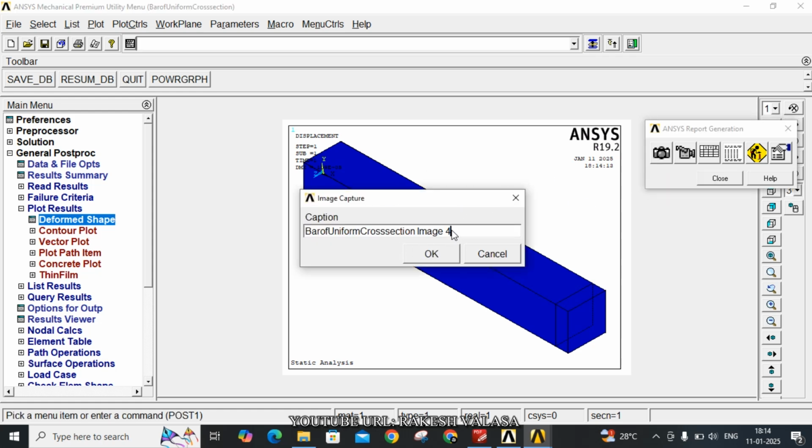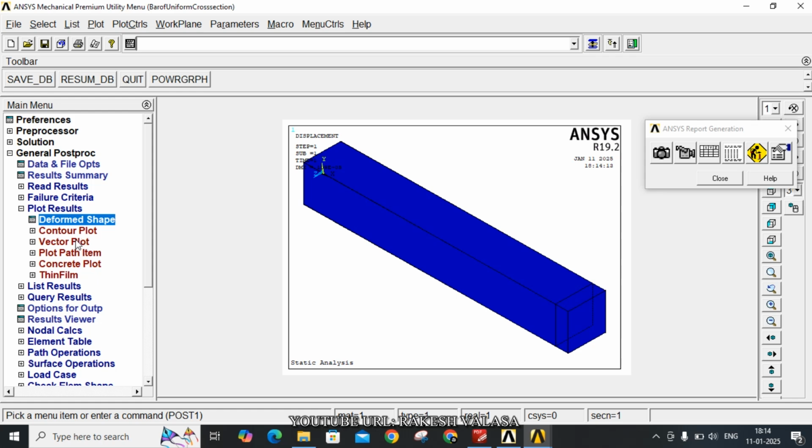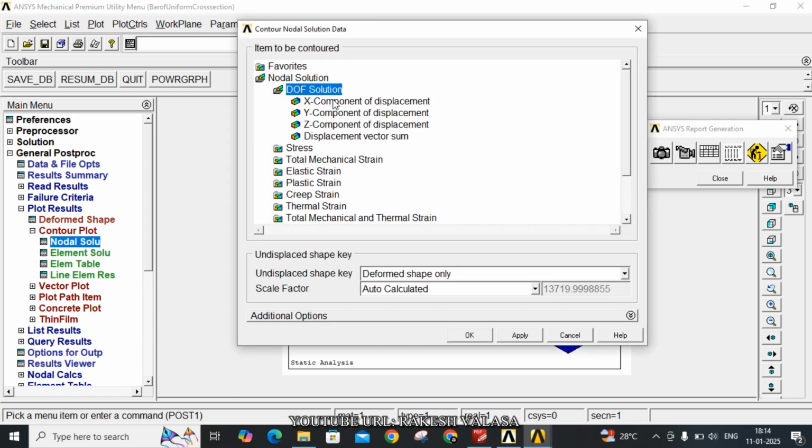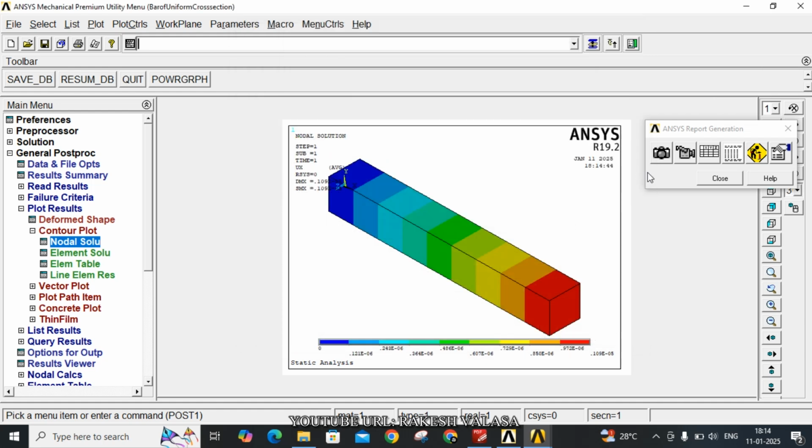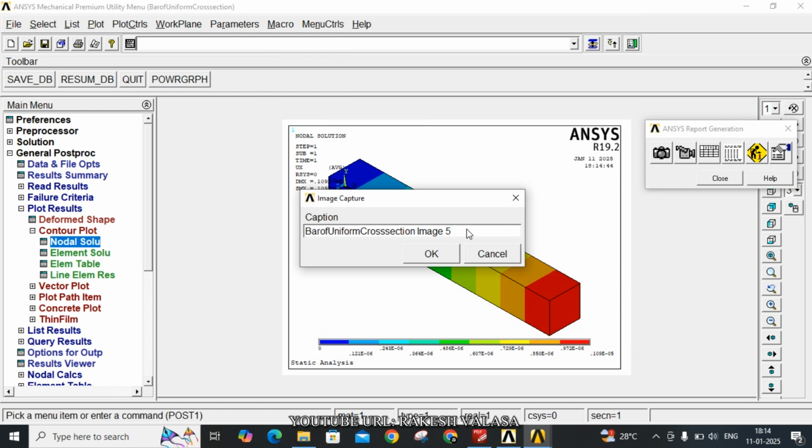This is the deformed shape. Now click on OK. You can also use plot controls, contour plot, nodal solutions, DOF solution, choose X component of displacement. Now click on OK. Now you can also capture this image. This is the nodal solutions. Now click on OK.